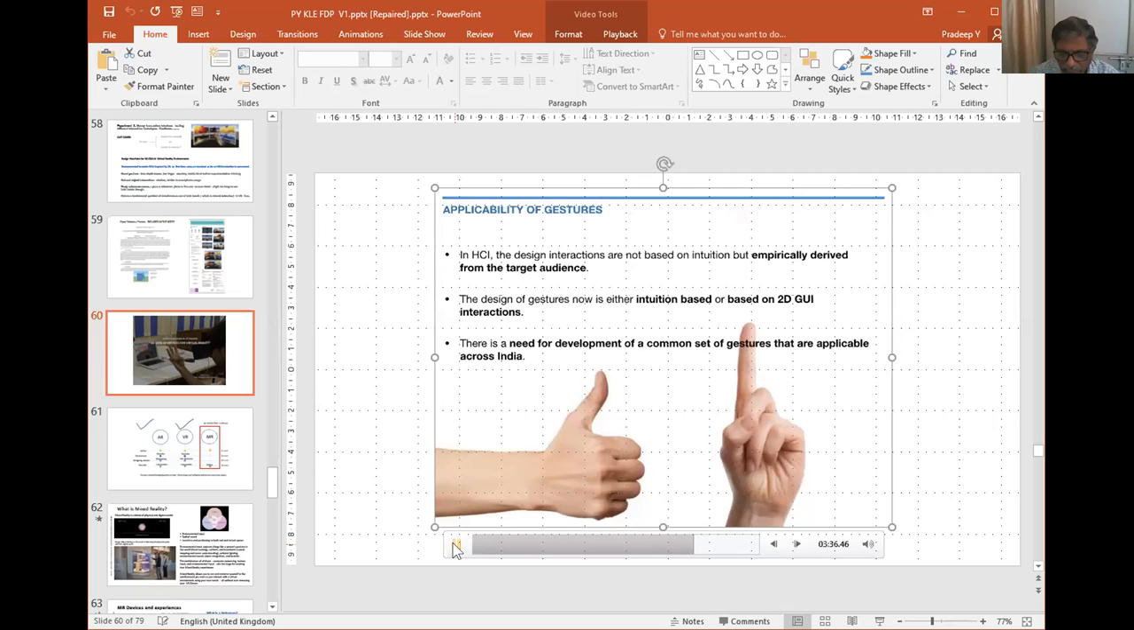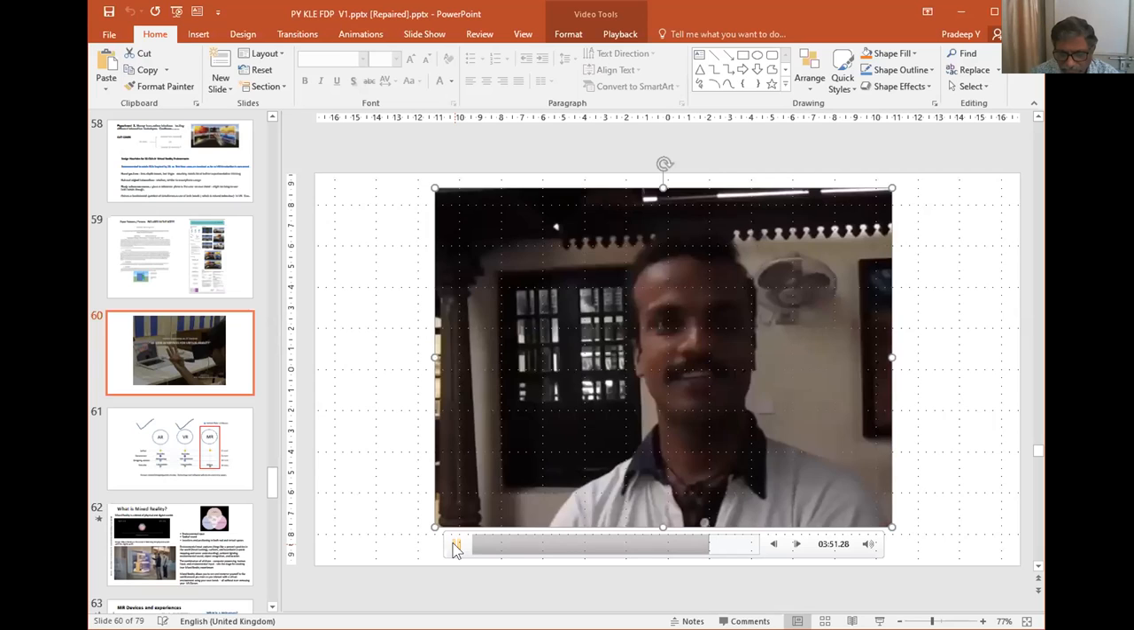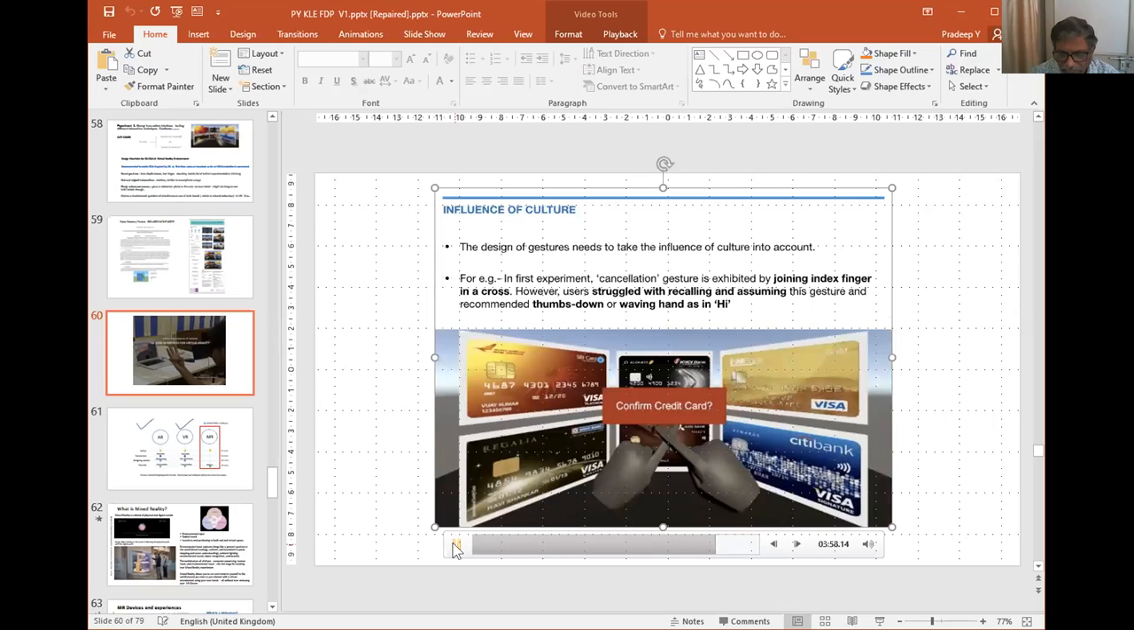Secondly, gestures in India are highly ambiguous. A classic example of this ambiguity is the great Indian head nod. Does it mean a yes, a no, a maybe? It is difficult to say without the knowledge of context. Finally, the design of gestures needs to take the influence of culture into account, as a single gesture might have different meanings across various cultures.